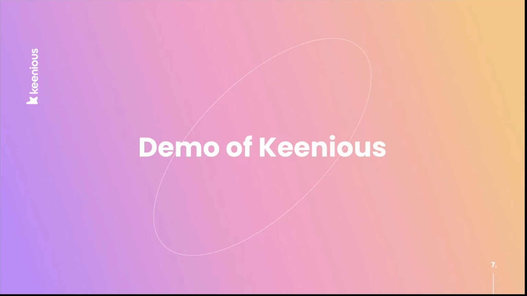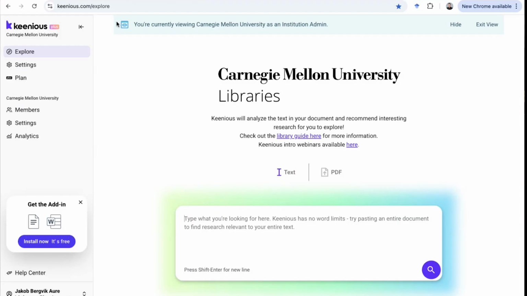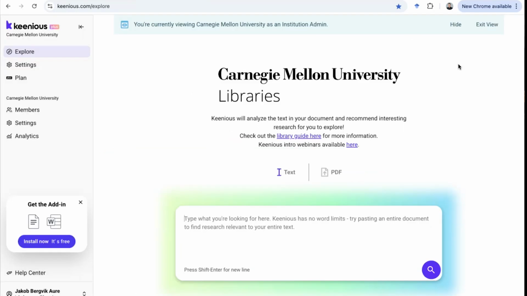Okay, so I'm going to show you briefly what I mean with Keenious here. There's a number of ways you can use Keenious. If you're seeing my screen right now, you can go to keenious.com, and it might look something like this, and you can type something straight in here to see what you're looking for. I'll also show you how Keenious is used in Microsoft Word as an add-in and also in Google Docs.